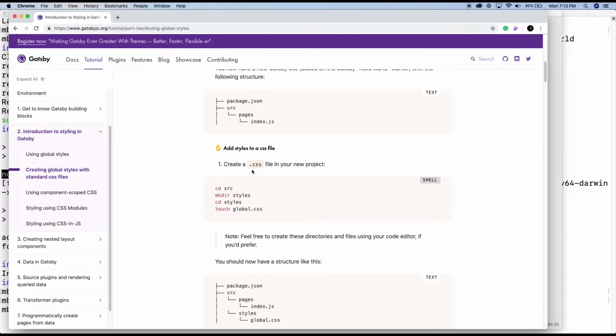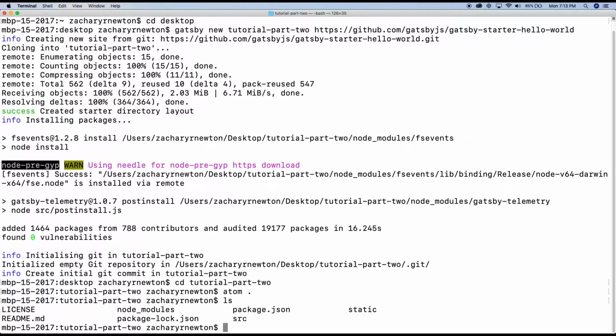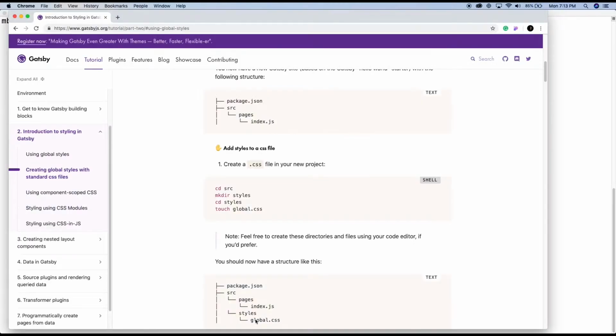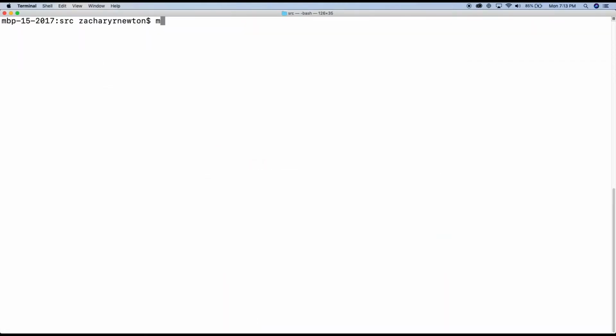All right, so create a .css file in your new project. So we're gonna make directory styles, cd into styles, and then we're going to create a global .css file. All right, so ls. So you can see we have source right here. So let's cd into source. You can see what's in here. What was the next step? It was make directory styles. All right, so make directory styles, and you can see it's been created right here.